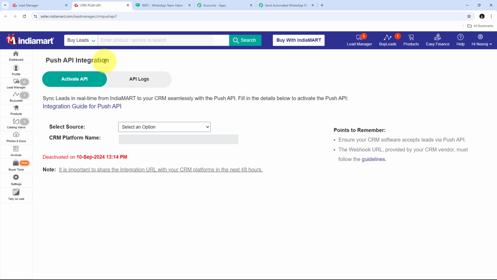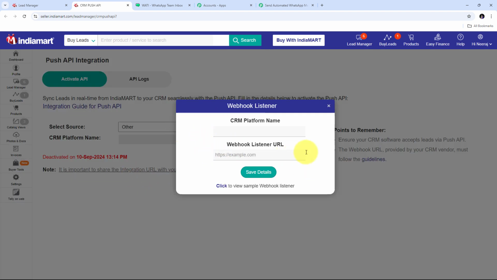For creating a new Push API integration, I need to first select my source. So I'm going to open this tab. Here I don't have my source, so I'm going to click on Other as my source. And now I need to fill all these details.